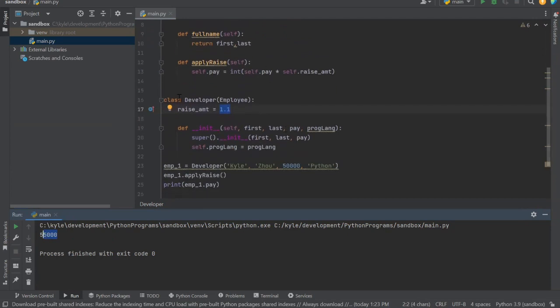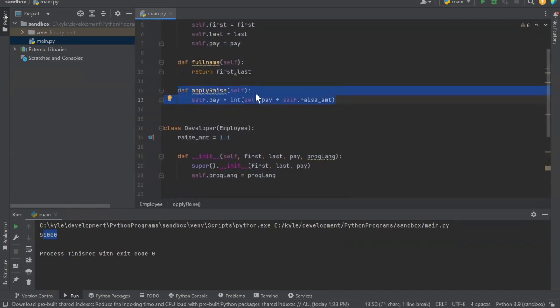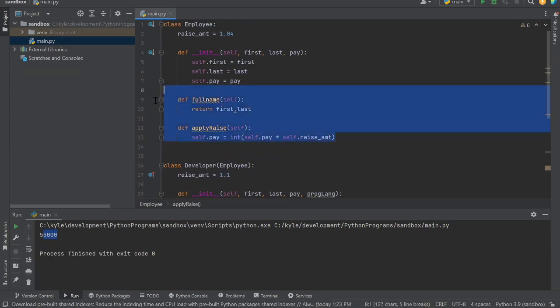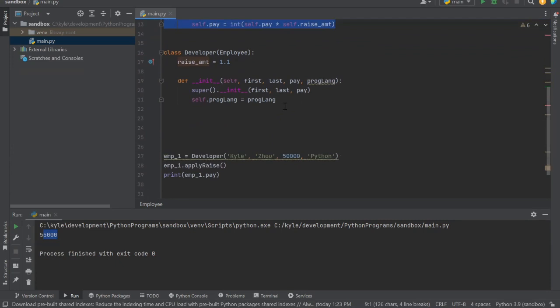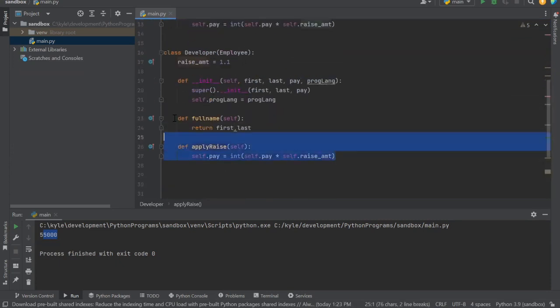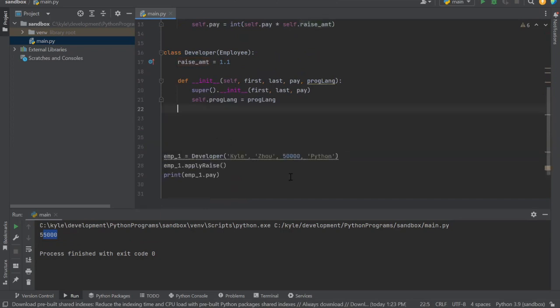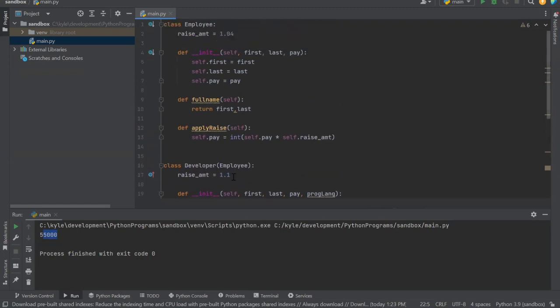However, you can see within our developer class, we never actually defined this apply raise function, right? But since we used inheritance, we got both of these functions, plus we can override this specific variable. We inherited both of these functions. So basically it's the same thing as us having these defined within our class, right? So that is the very basic application of inheritance and why it's so useful.